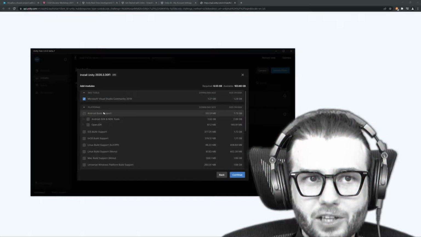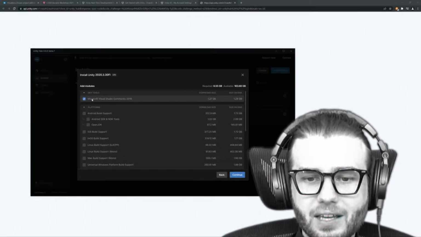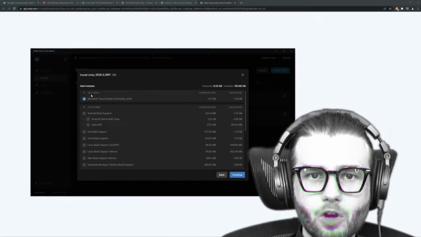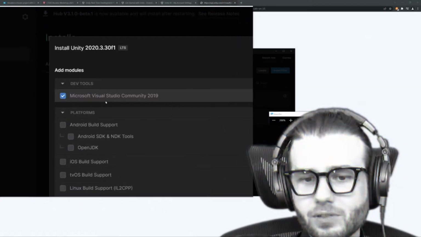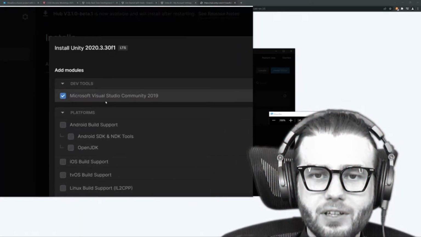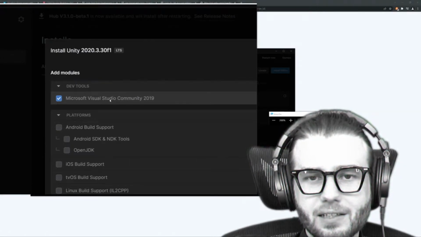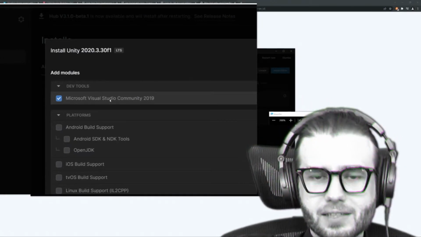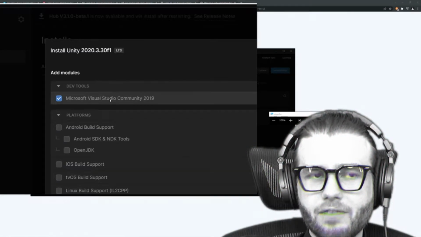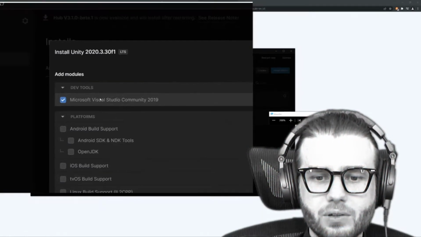It asks you for a bunch of stuff. Okay, so the first thing it asks you for is development tools. Development tools, Microsoft Visual Studio Community. Okay, so don't worry about what it is. We will explore and talk about it a little bit later. This is an environment that allows you to write code.